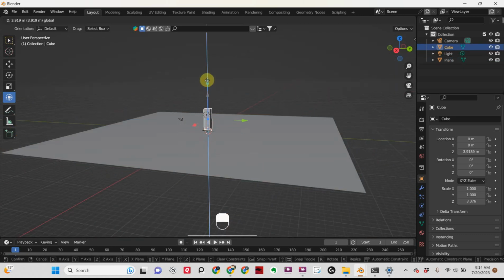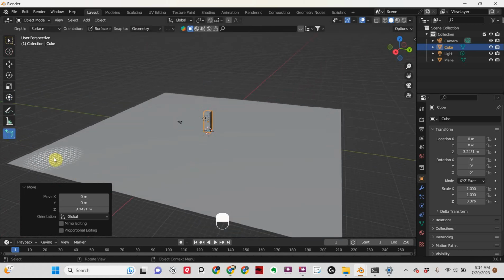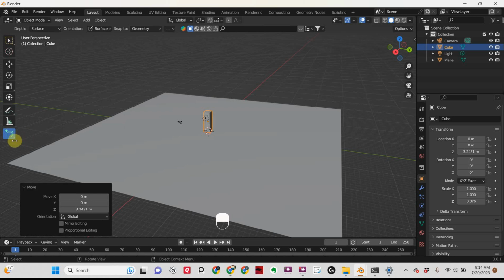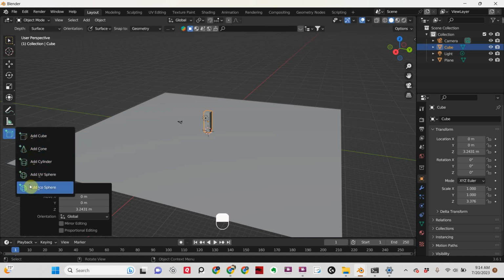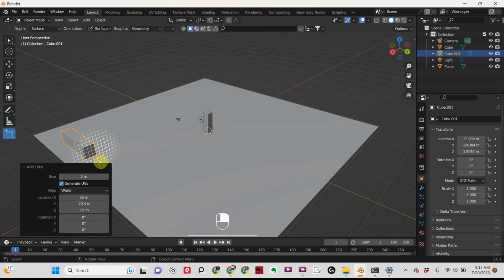I can move this up. An easy way to start to plan things out would be to grab this tool, which will help you add any type of object you want. Right now it's at the cube. Anything with the little triangle like this has a menu on it. So when I press and hold, it gives me other options. Right now I want it on the cube. You see the light is on the floor. That means that's where the cube is going to go. I can choose how wide it's going to be and then go up from there.